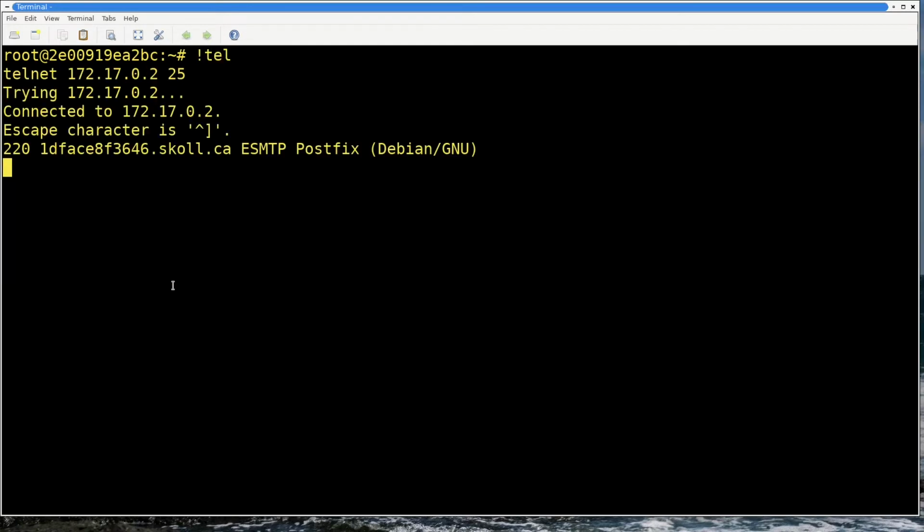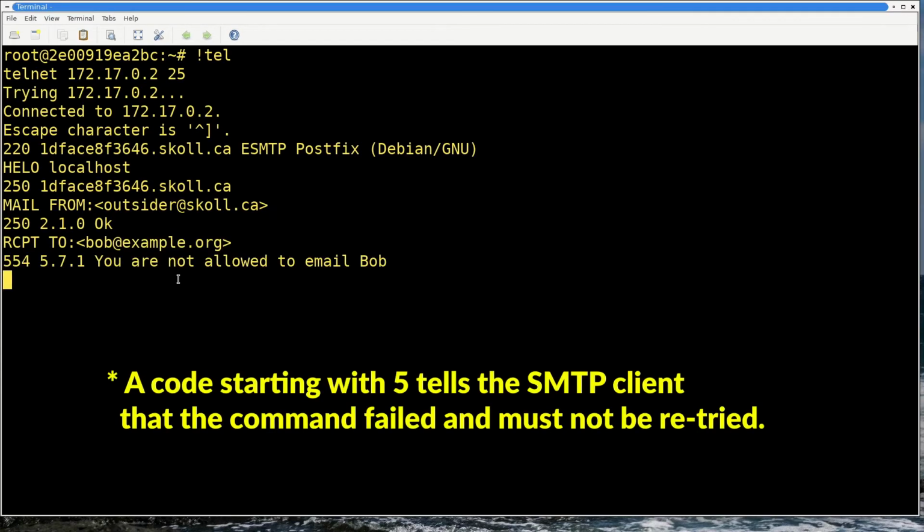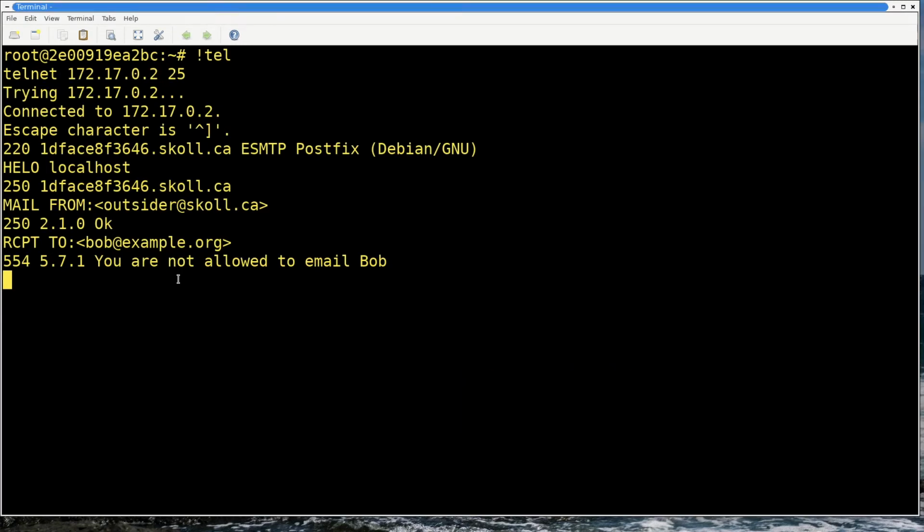So I'm going to telnet to the mail server and give a hello command. It says hello. I'm going to send mail from outsider@skull.ca. And then I'm going to say receipt to bob@example.org. And you can see here that the MTA is told to reject that receipt command. And you can also see that it says, you are not allowed to email Bob, which is the error message from the filter.